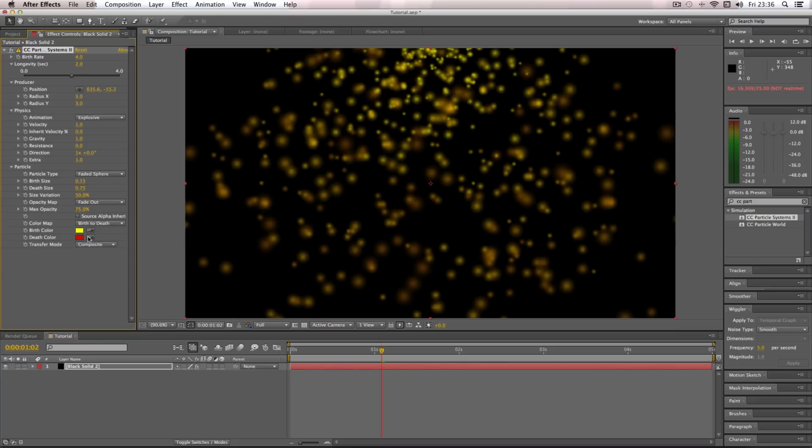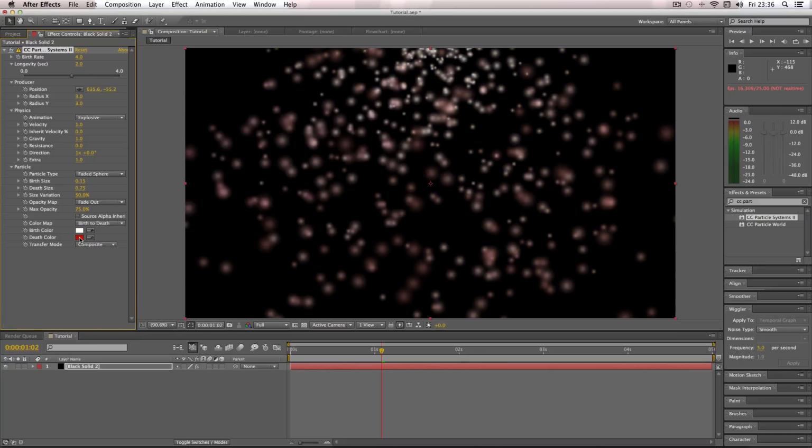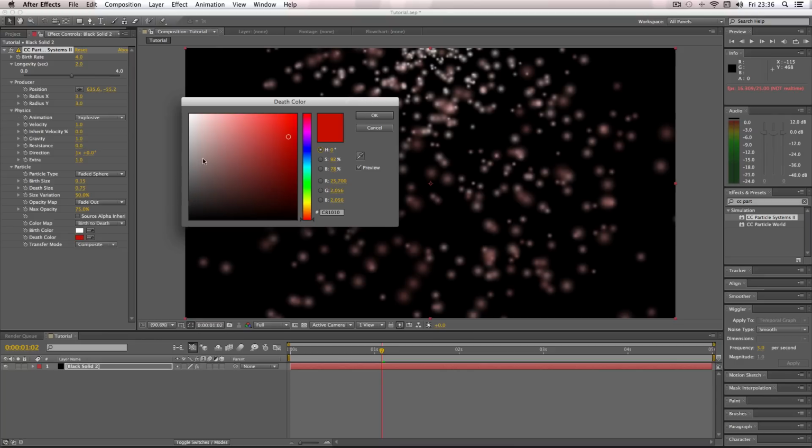So then I'm going to change the color. I'm going to change the birth color to white. And the death color is usually pretty much the same color as the birth color. You can make it slightly darker if you want to, but really as long as they're both white, it's pretty much going to look like snow.